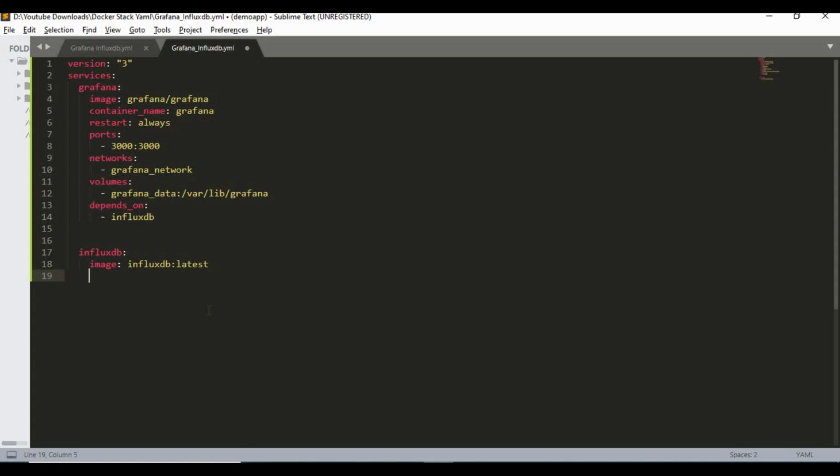And similar to Grafana, I'm going to call this container name influxdb. Okay, so that will be the container name, and restart always. So it's similar to what we have done for Grafana. And next is the ports, and the port used for influxdb is 8086. So I'm going to use the same in both the host and the container.